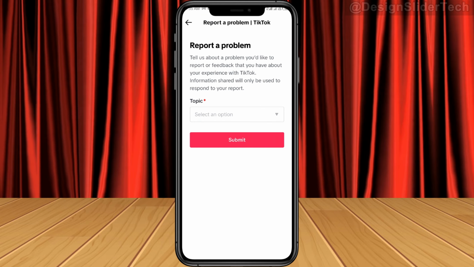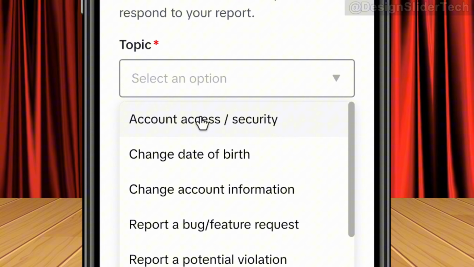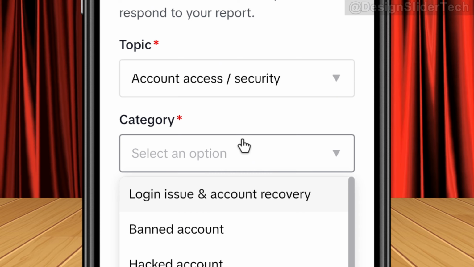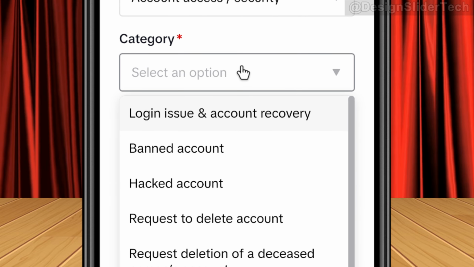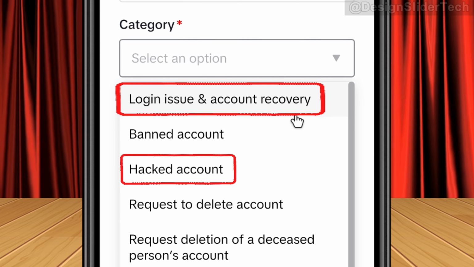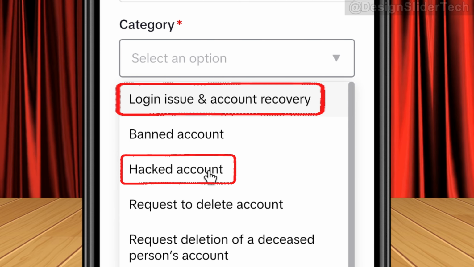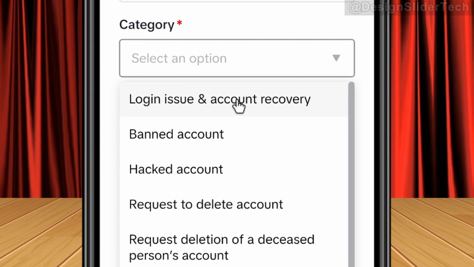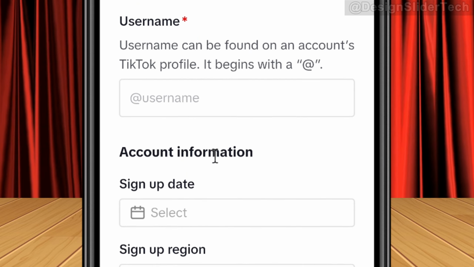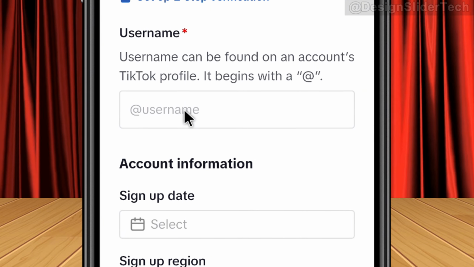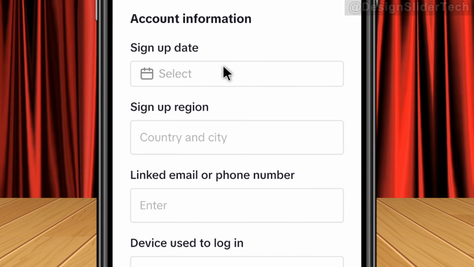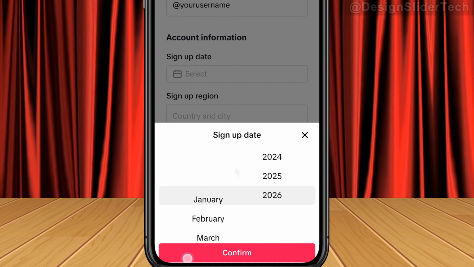Click on the topic and select Account Access/Security. Under Category, select Login Issues and Account Recovery. Or you may select Hacked Account if your problem is that your account is hacked. But in this case, I will click on Login Issues and Account Recovery. Put in your username and account information.